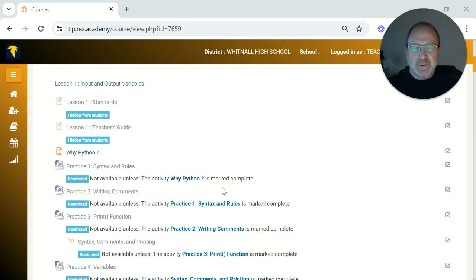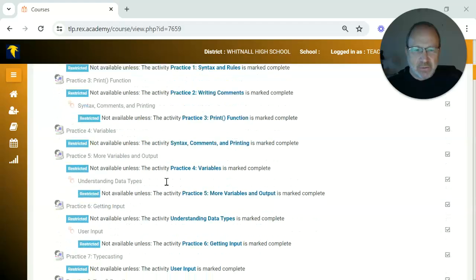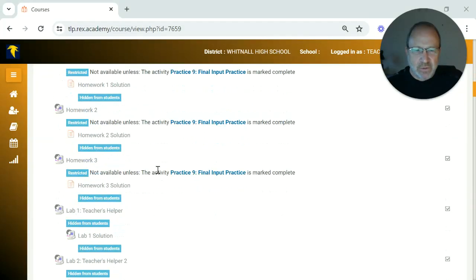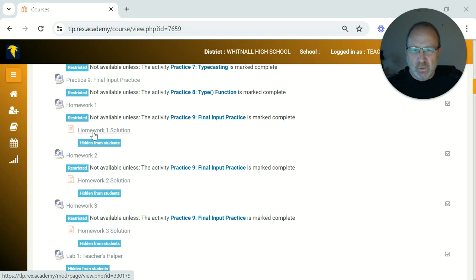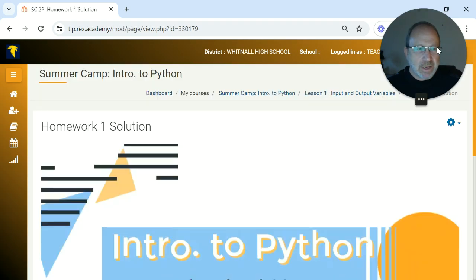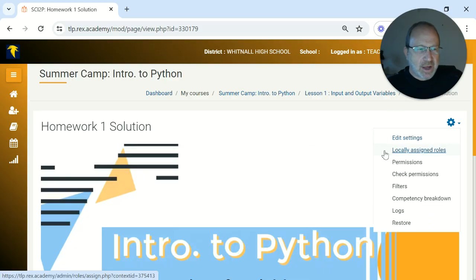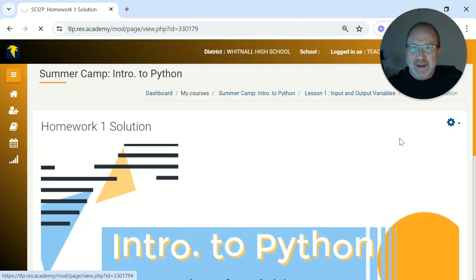So before we leave, I'd like to demonstrate for you how to change the visibility tag on any of these assignments. So let's scroll down in lesson 1 to one of the homework solutions, say homework 1 solution. Right now students cannot see it. So let's change that. First, click on the tag for that item. It takes a few moments to load. There is a gear icon. Click it to edit the settings.